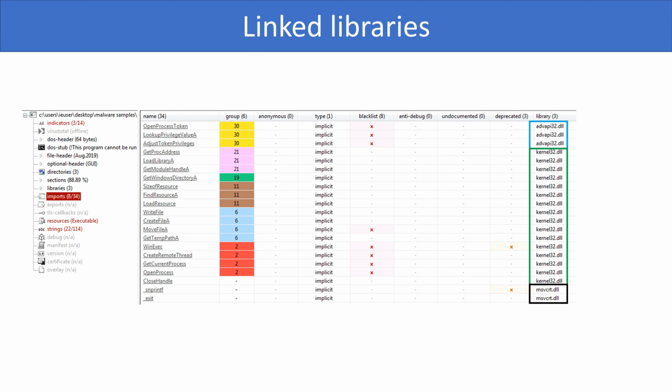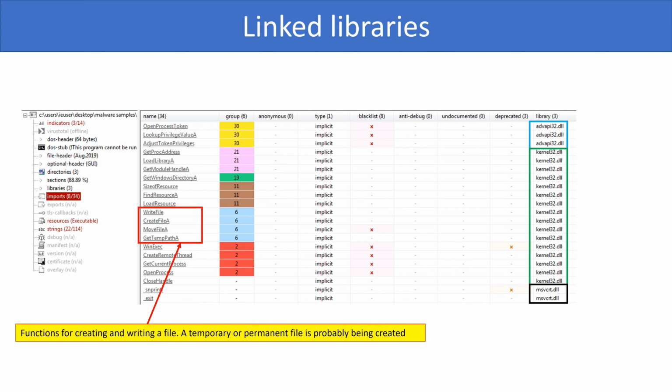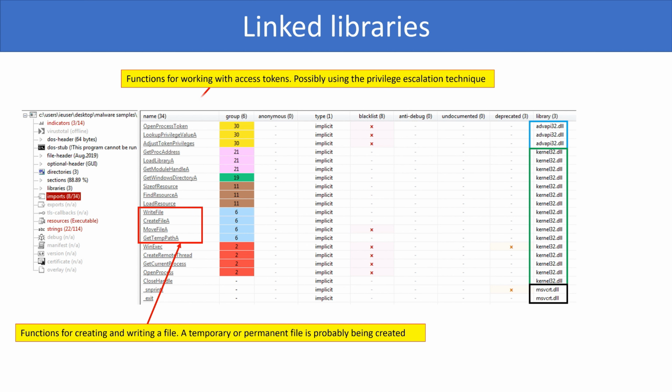You can see that the program imports 3 library files. We also observe several functions, but we are only interested in some of them. For instance, these functions are used for file creation, while these are utilized for elevating access rights. Based on this, we can assume that the program initially attempts to escalate access rights and then will either write or modify a file in system folders.